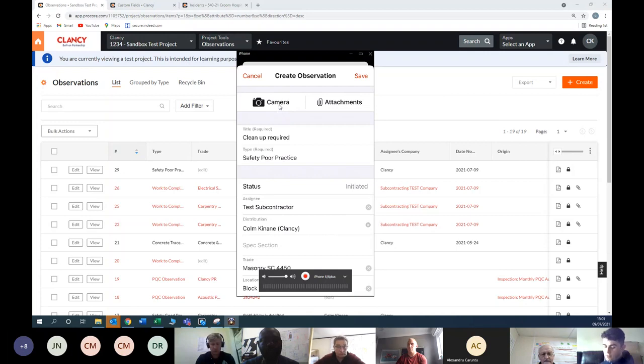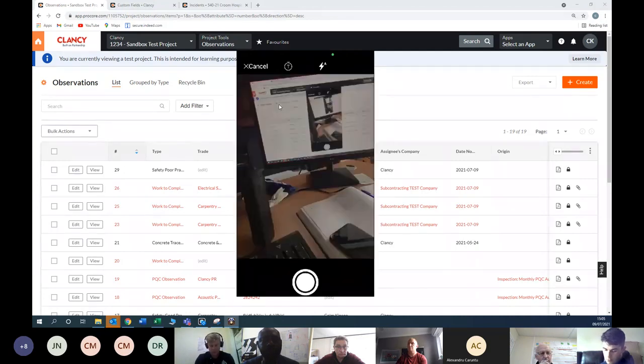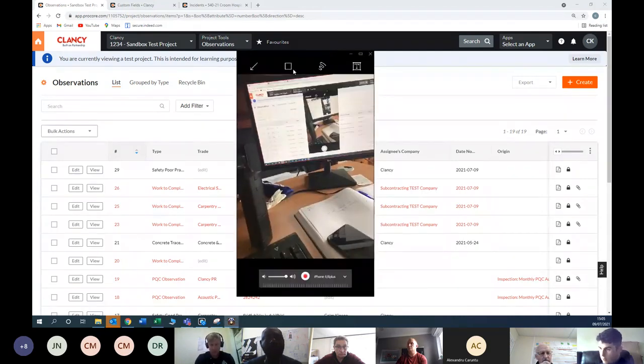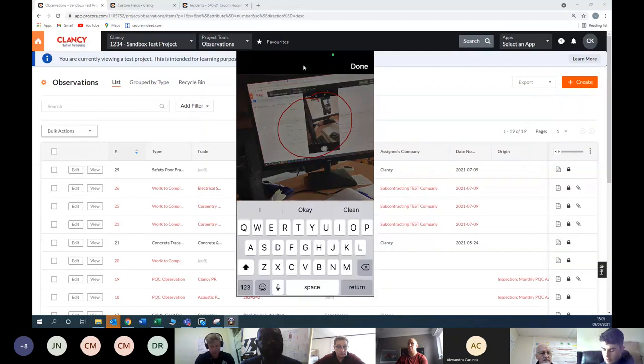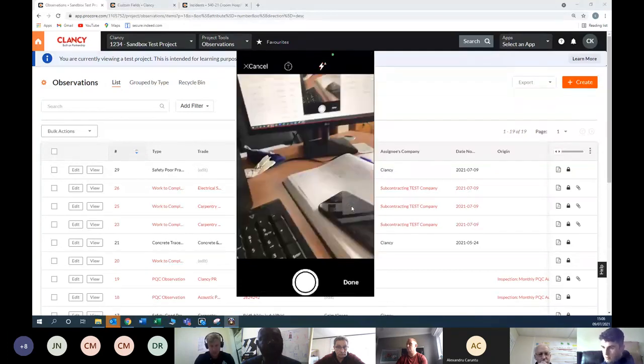So you have up here your camera. You want to take a picture of it as you're out on site. Click the camera, you can open that up there, take your picture. And you can mark it up here whatever way you want as well. So you have your little marker tool. If you want to highlight something, or put in a little text, whatever you want to put in here, move it around, and you can just press save down the bottom. You press save, and you can take another picture, or as many pictures as you want.